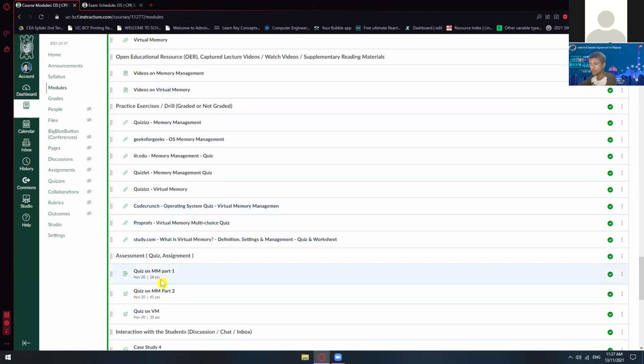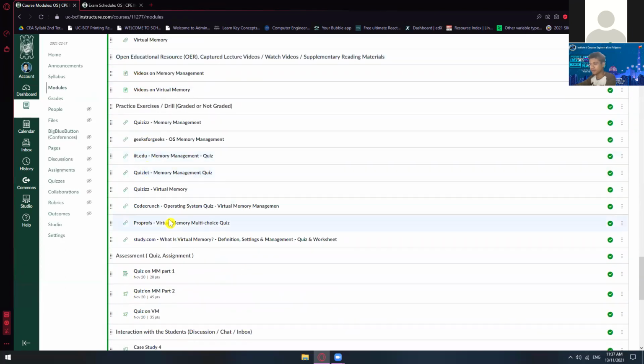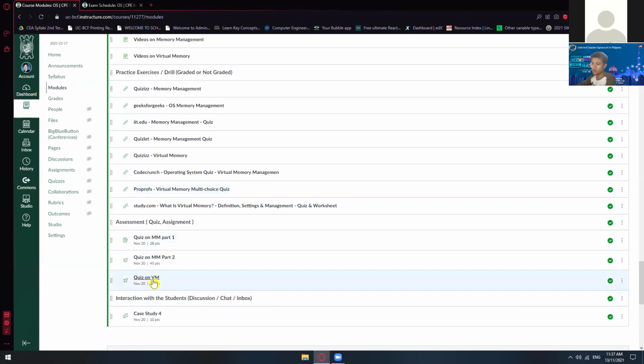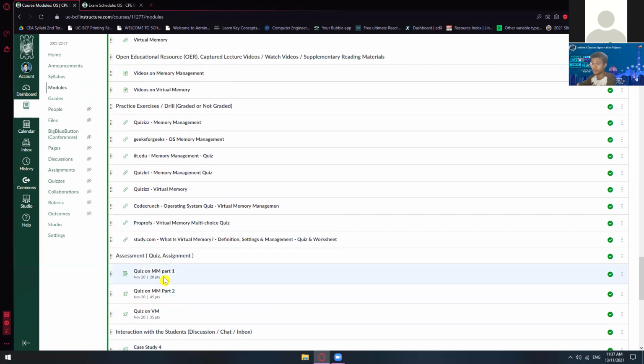So we have 3 quizzes for this one. A quiz on memory management, and we have 2 parts for this one, part 1 and part 2. So that's it for the main memory or memory management. And then one quiz for virtual memory, just one only. And then one case study as usual. So in here we have a total of 4 activities.